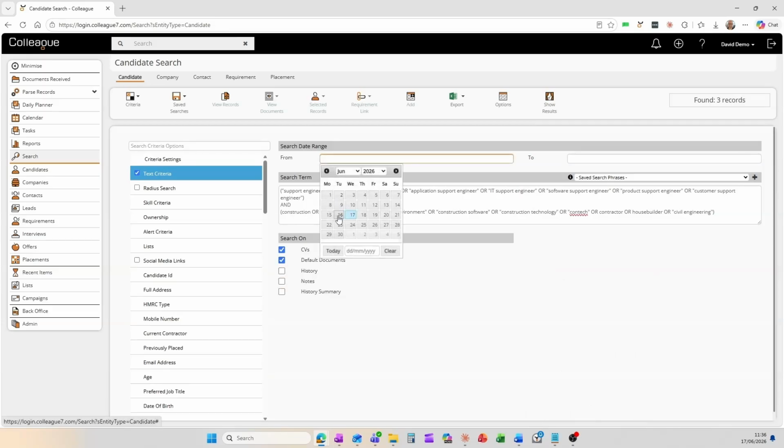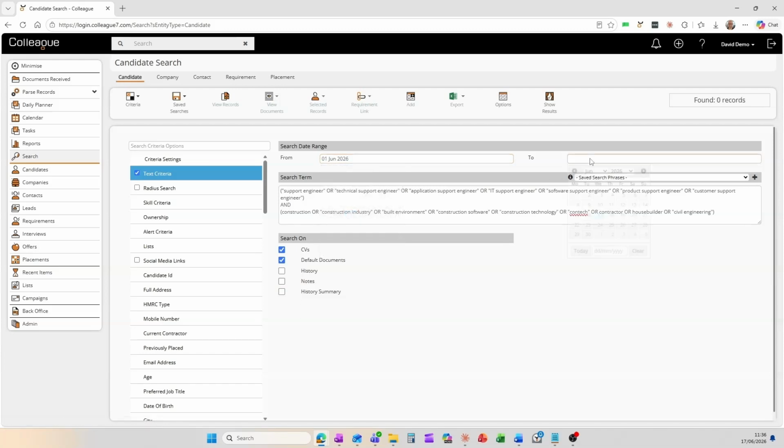If you are searching across history, you can apply a date range so that only histories created within a certain period are included in the search. As you build your search criteria, Colleague will display a count of the records that have been found. Once you are happy with this number, select Show Results to view the records.